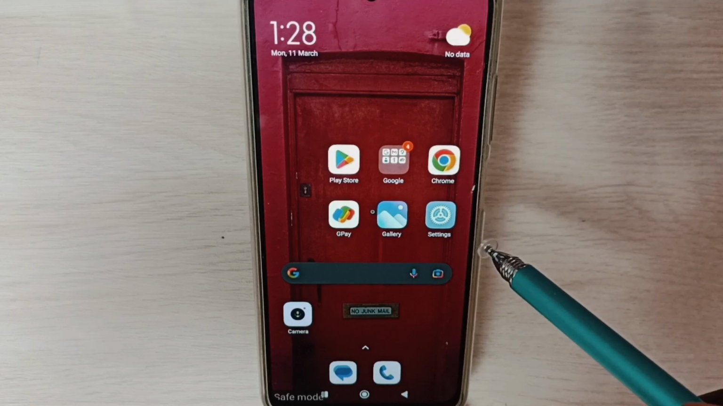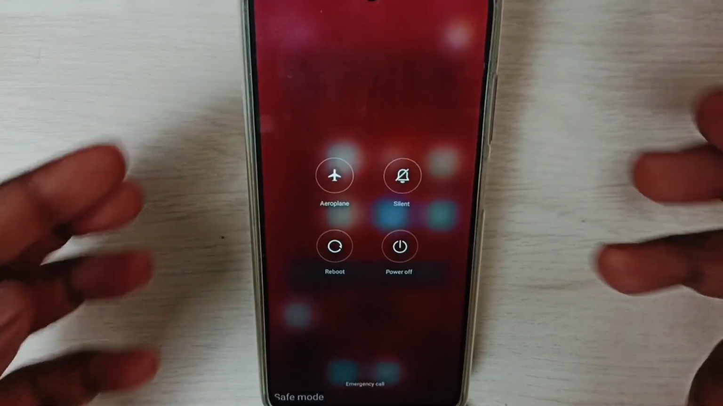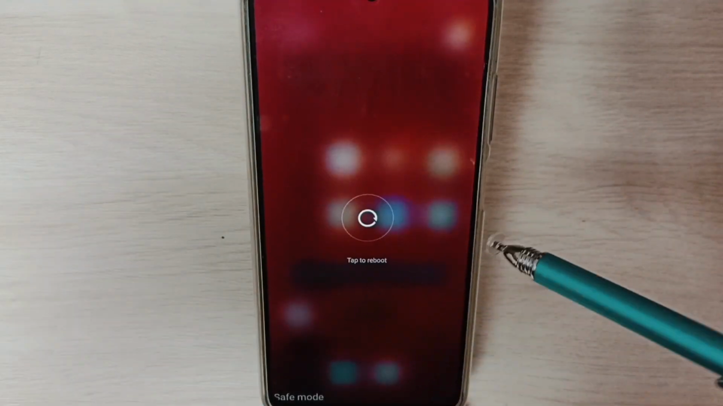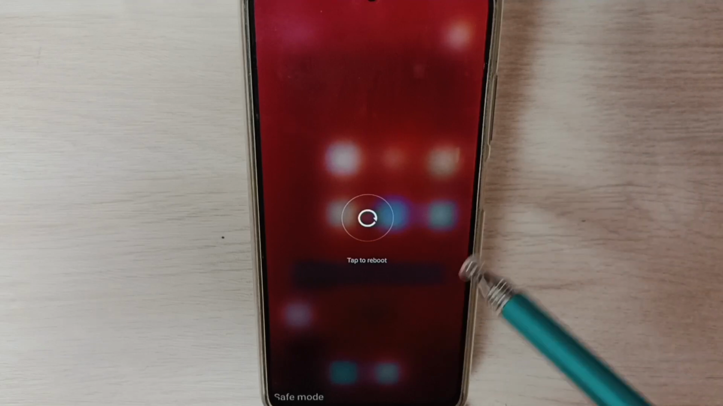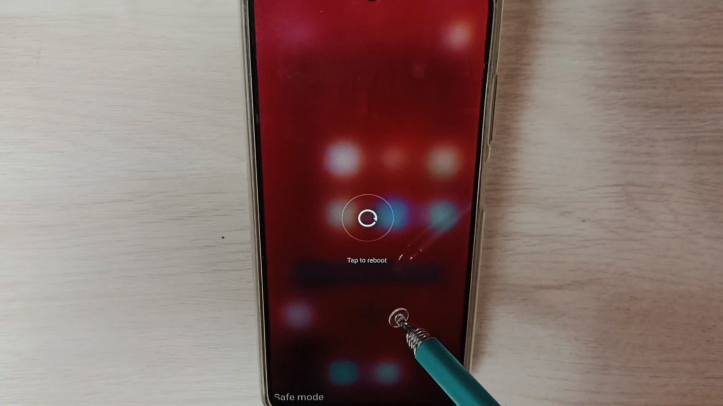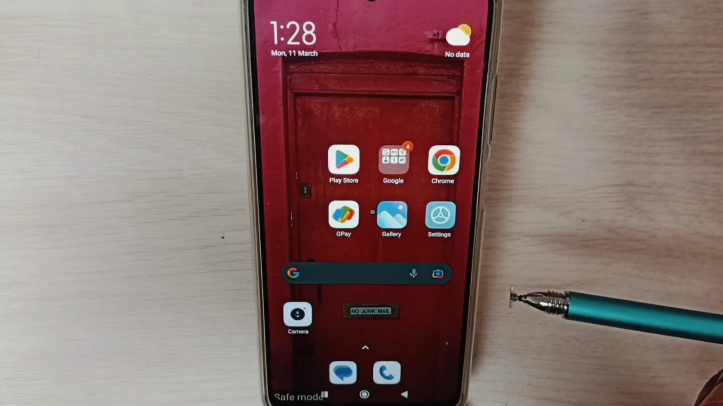Method 1. Press and hold the power button, then tap on reboot. Then again tap on reboot and reboot the phone. Just reboot the phone. That way we would be able to exit from safe mode. This is method 1, a simple method. Let me go to method 2.